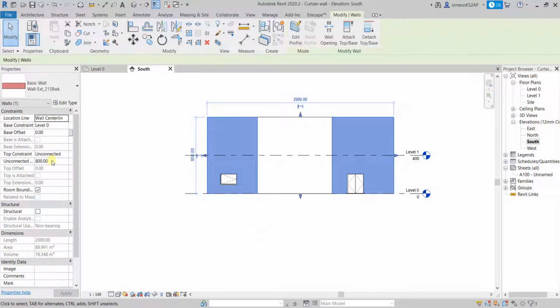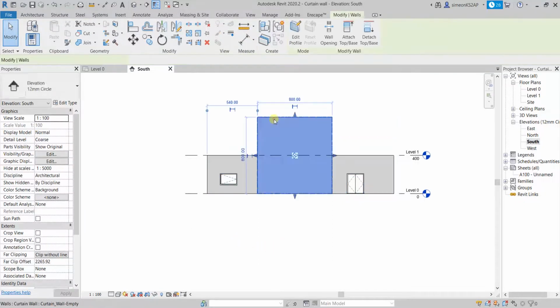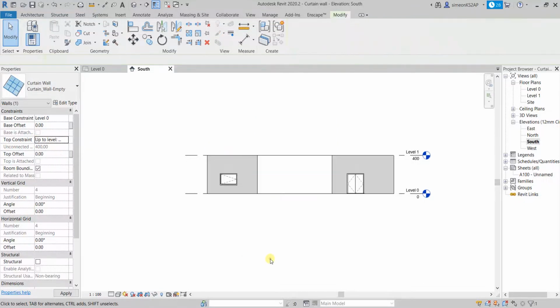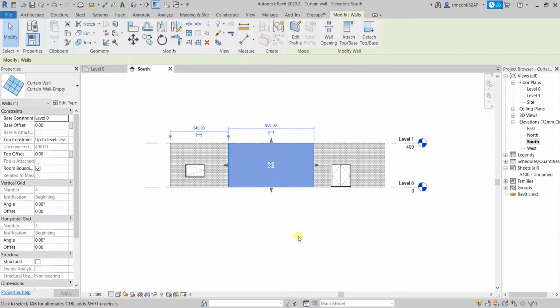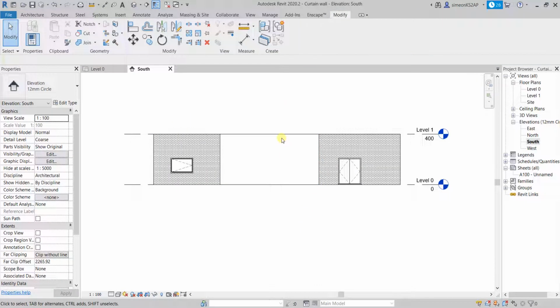Now I am going to change the heights for these walls from unconnected to level 1. And I will do the same for the curtain wall. Now you see the curtain wall is empty. What we are going to do is to add the grids and the mullions.